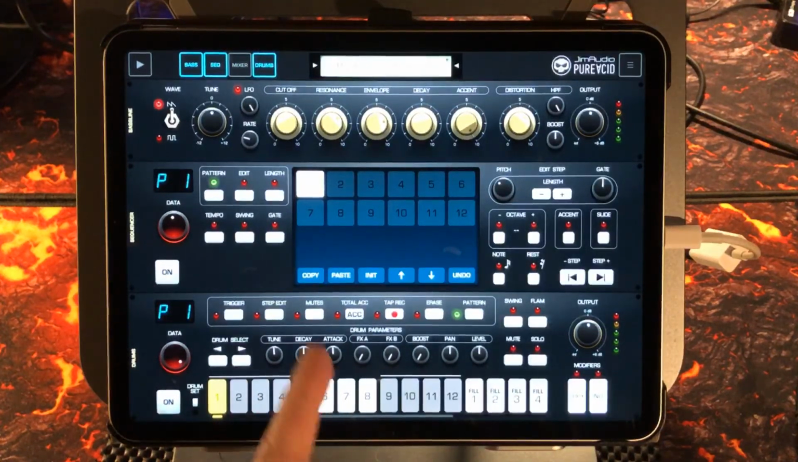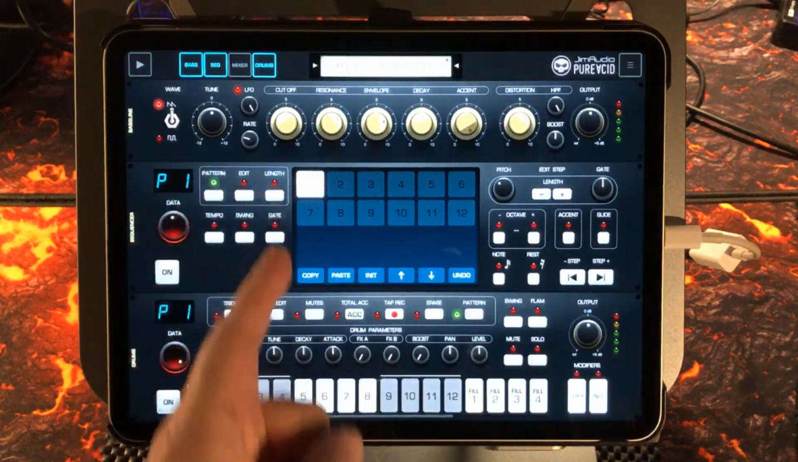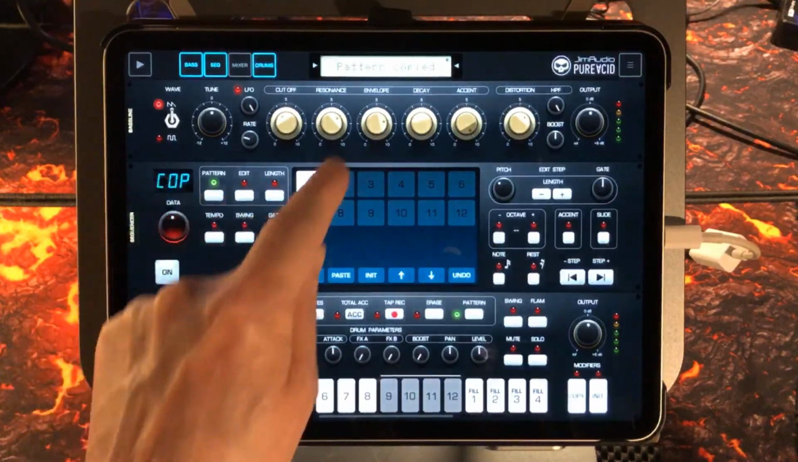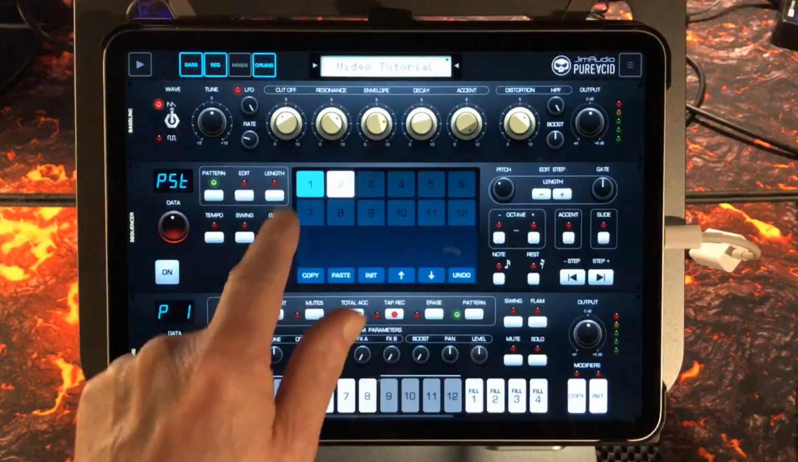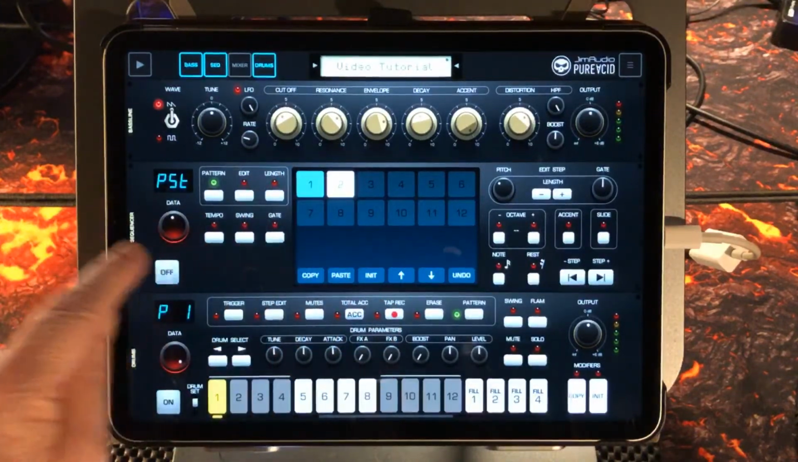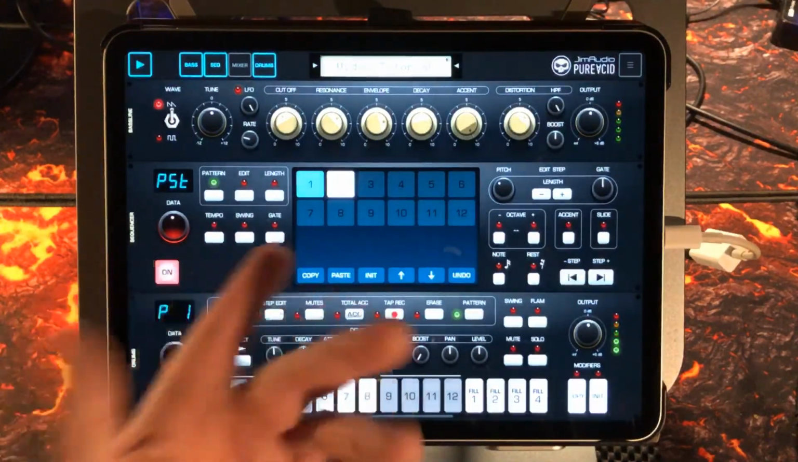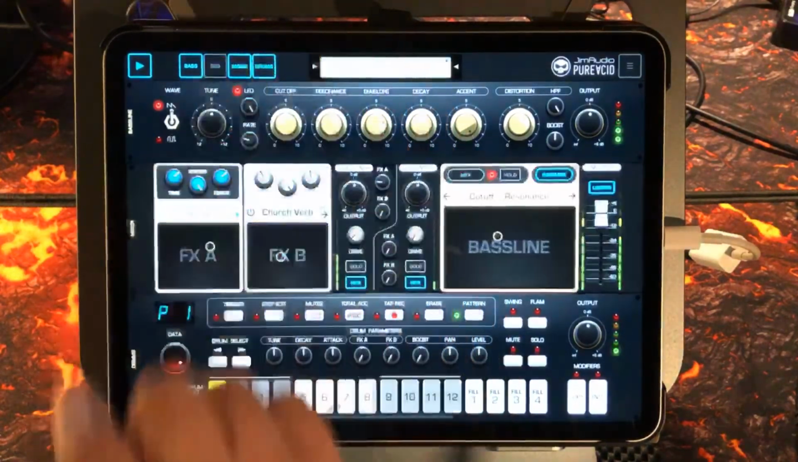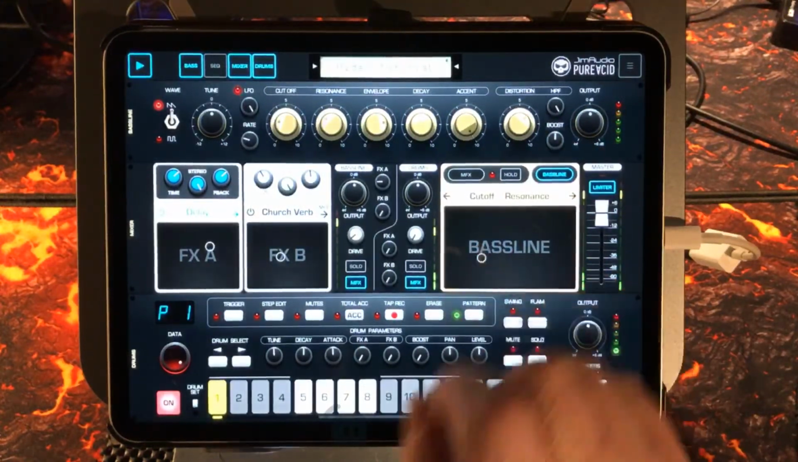Let me just quickly explain what these are along the top. Pattern copy is obviously what it is. So we copy this and then we paste, and now we've pasted pattern 1 into pattern 2. So now they'll be exactly the same. Let me turn it on and play. It's identical. Let me just switch hold off. That's better.